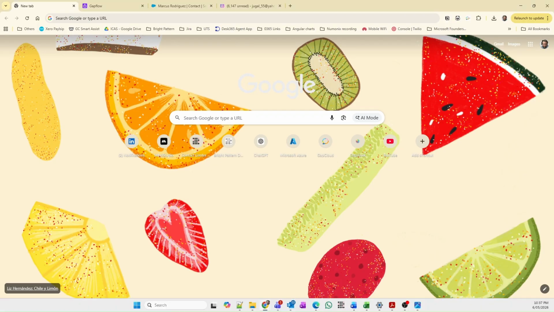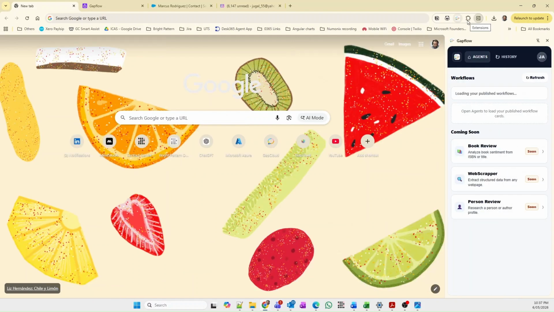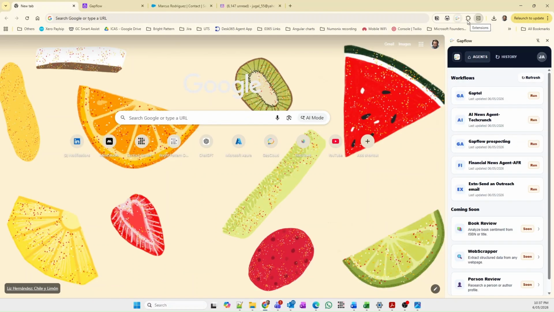So here is our web browser, very colorful, eh? So we load this extension, and this extension is available to be downloaded from Google Chrome by the name Gapflow. This is the latest version and soon to be published. So, what is an extension?